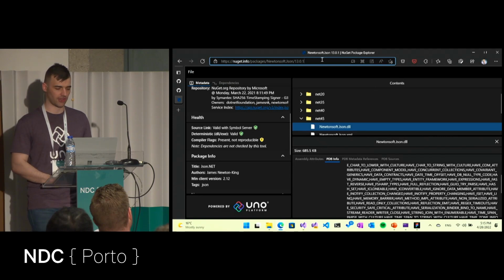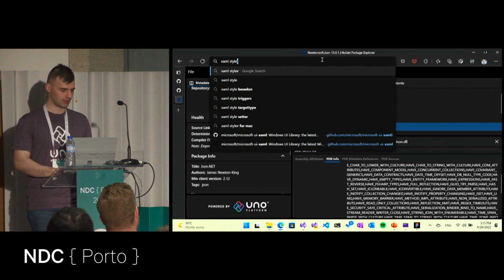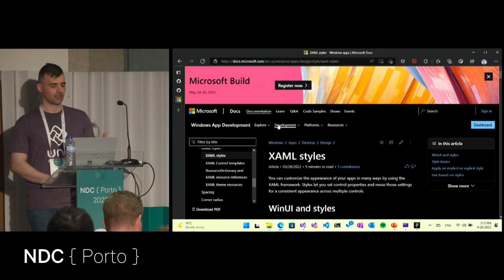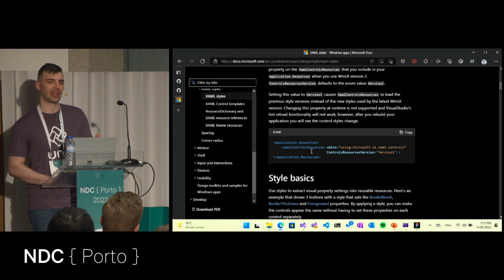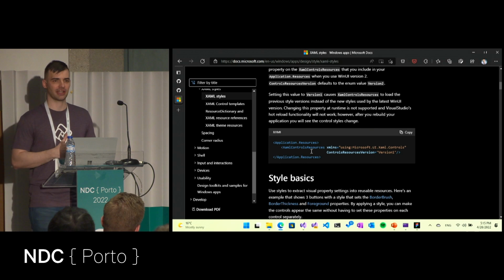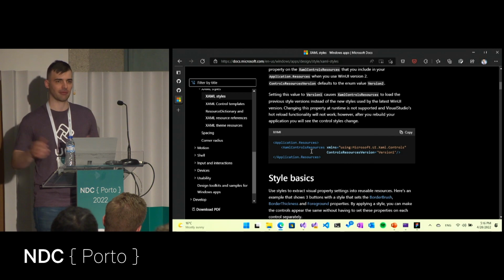It's the same styling as in normal XAML. So if you search for XAML styles, UWP, you can follow the same documentation as in UWP or WinUI, and you can define your own styles and change the template of the button to be anything you want. You're not limited by anything. It's just that we provide some default styles, and you can override them anytime you want.